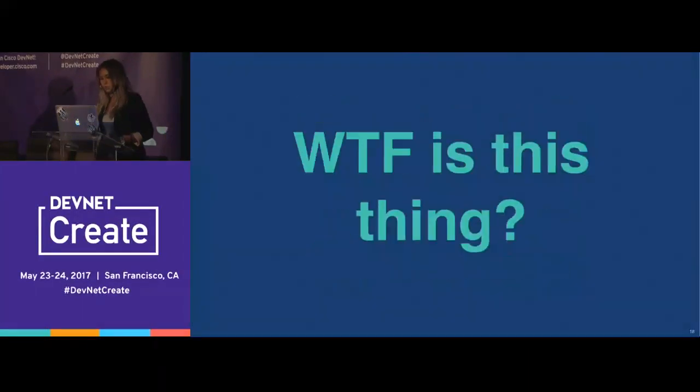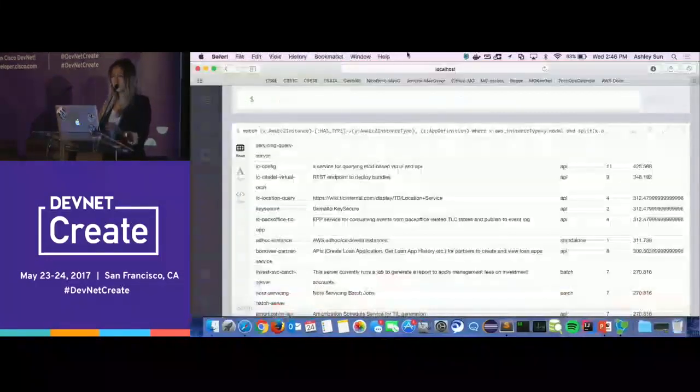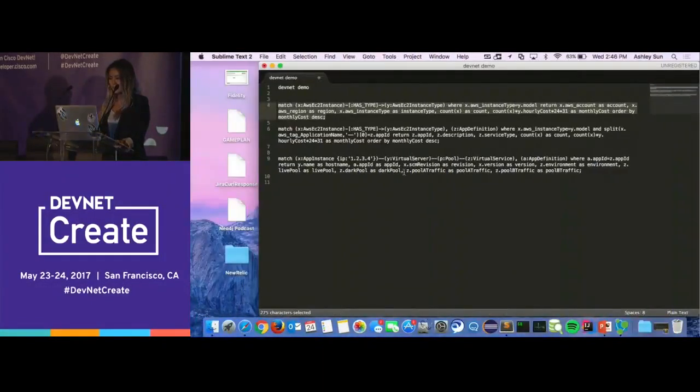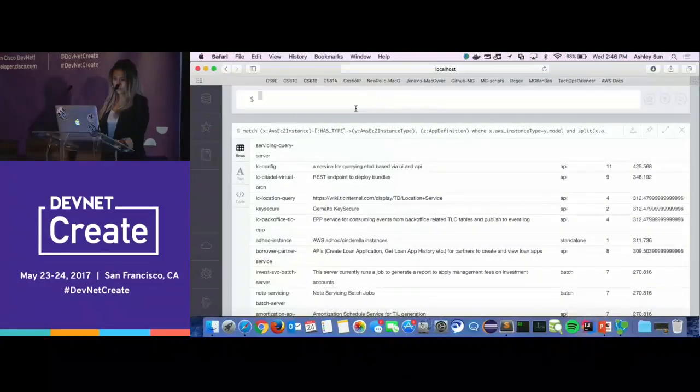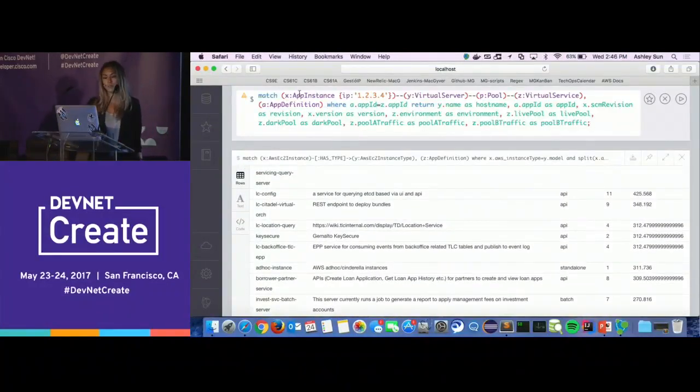And one last demo. What is this, right? I mean, how many times have you guys gotten this question from your boss or maybe your peers? What is this IP? So this one, I'm going to copy and paste. But so here we have our app instance. This is a fake IP, obviously. And we're matching that to virtual server, pool, and virtual service, which are things that we're pulling from our load balancer. And then again, matching that to our app definition.